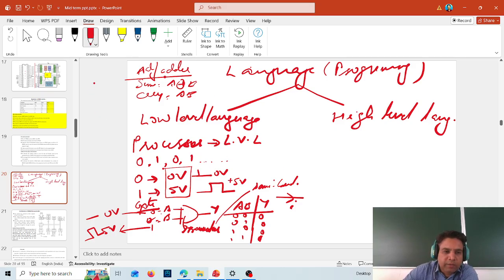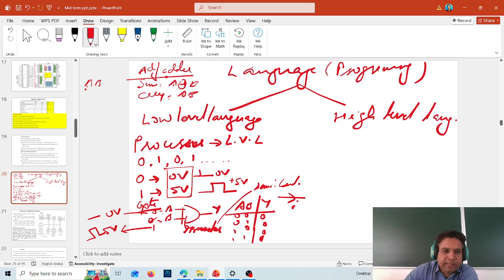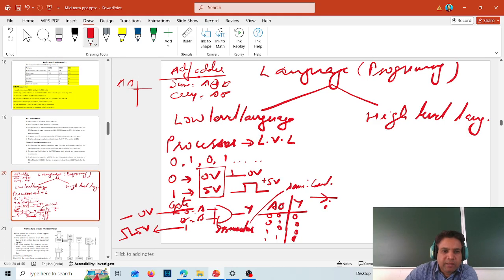You can have A and B as inputs, and sum and carry as outputs. For 0 0, sum is 0, carry 0. For 0 1, sum is 1, carry 0. For 1 0, sum is 1, carry 0. For 1 1, sum is 0, carry 1. From here you can find the expression: C is AB, and the sum is 1 in these two cases.